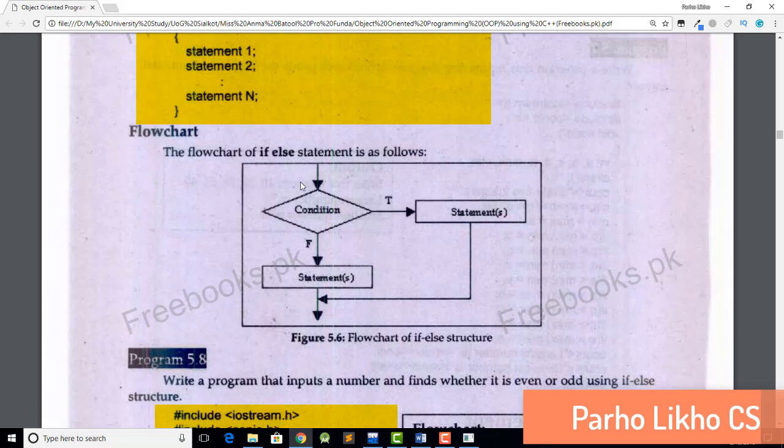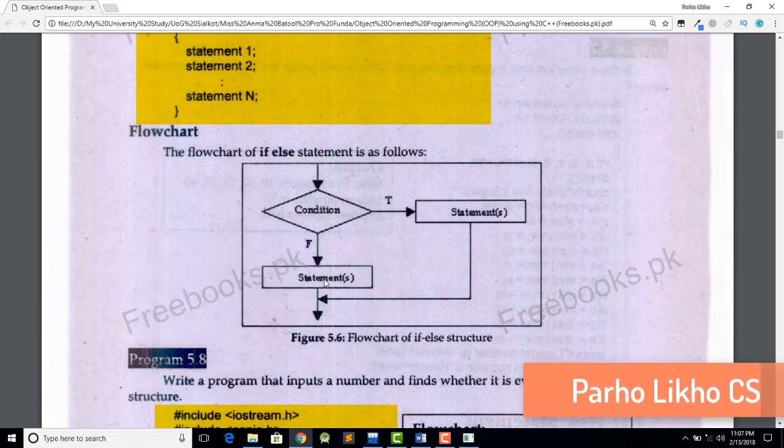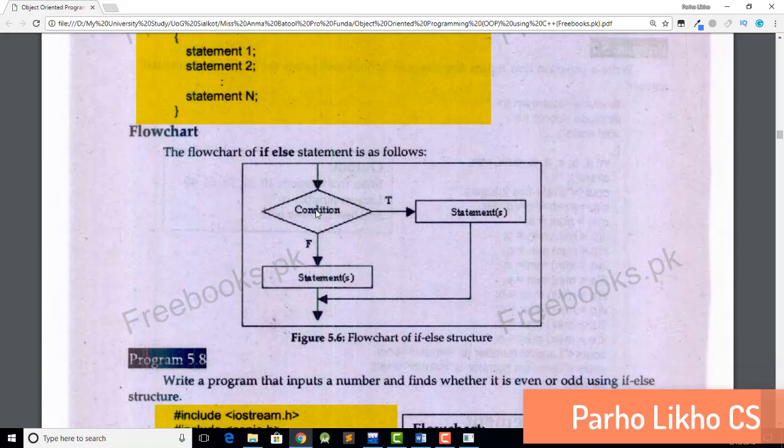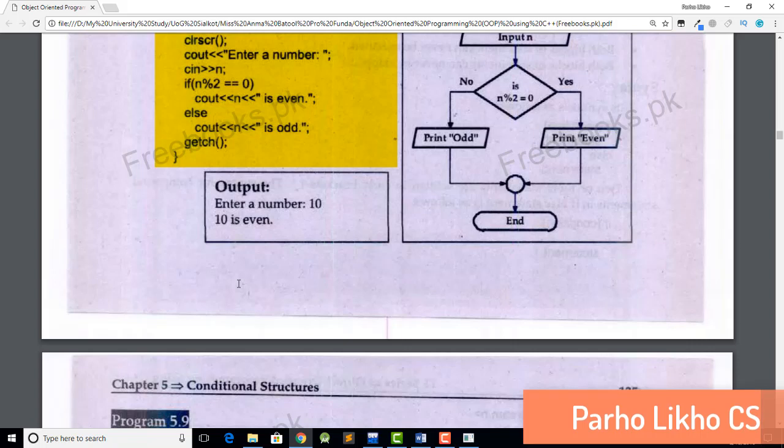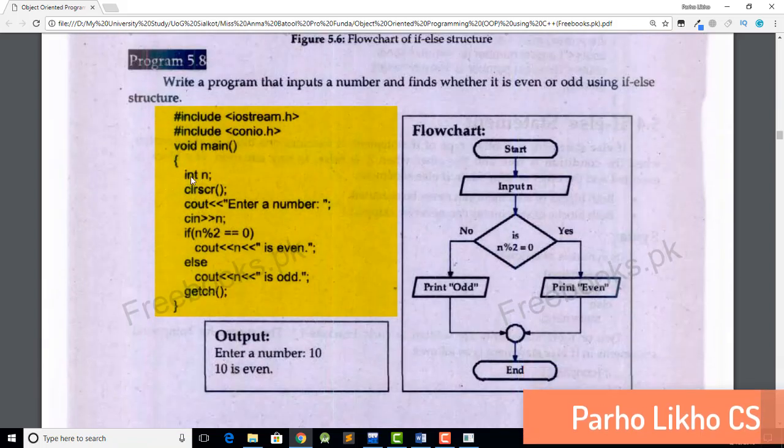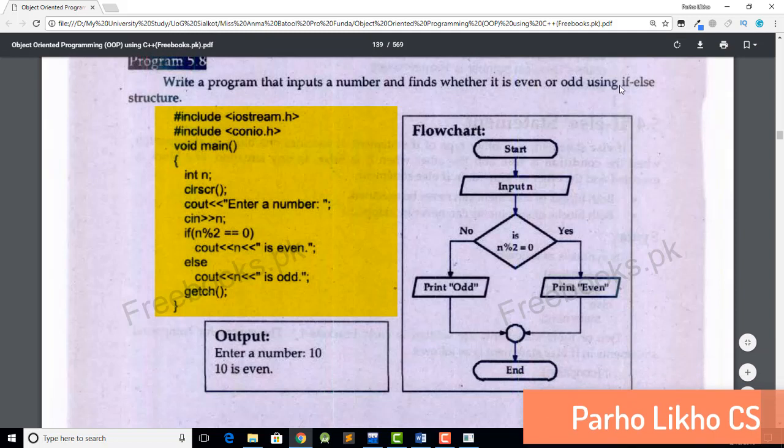You can see our condition diagram here. If the statement is true, run these statements and go back and exit. If our statement is false, print this line and exit. It is very simple to learn our programs. Run, check the condition is true, run this statement, else run this statement and end. So otherwise you can see here: int, take a number, cout enter a number, and find whether it's an even or odd number using if else statements.